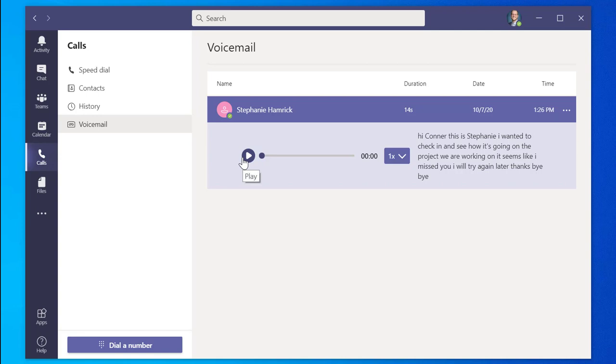This allows you to play the audio of the message, and if the sender is speaking too quickly or too slowly, you can adjust the playback speed. Microsoft will also do its best to provide you with an accurate transcription of the message, but know that this quality depends on how well the sender enunciates and how quickly they speak.